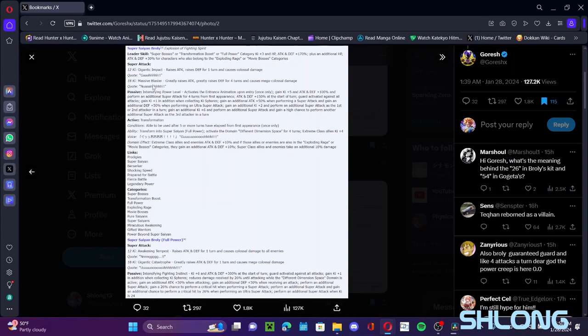Okay. Yeah, dude. Guaranteed guard, all of this. Greatly raised defense here. I saw the Calyx array. This dude's insane. He's top one in the game. He's that guy. That's awesome. Transformation condition, I already saw this. Once 5 turns have elapsed from first appearance.